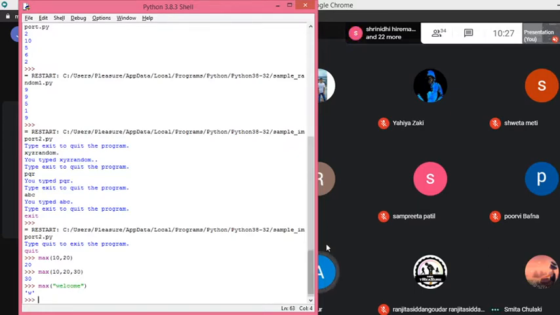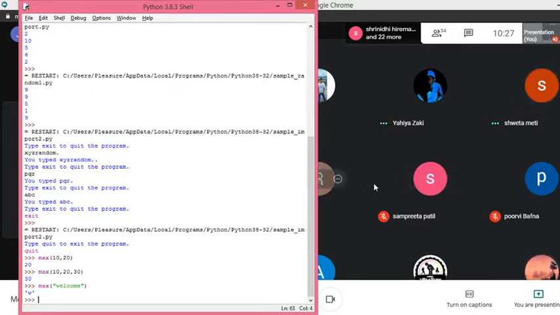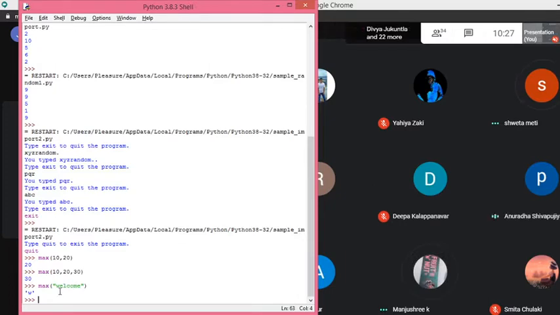Are you understanding what I am showing you? Yes, sir. I am using the same function with a single string argument. When I pass a single string argument, it finds, among the characters in the string, the one which has the largest ASCII value. That is W.